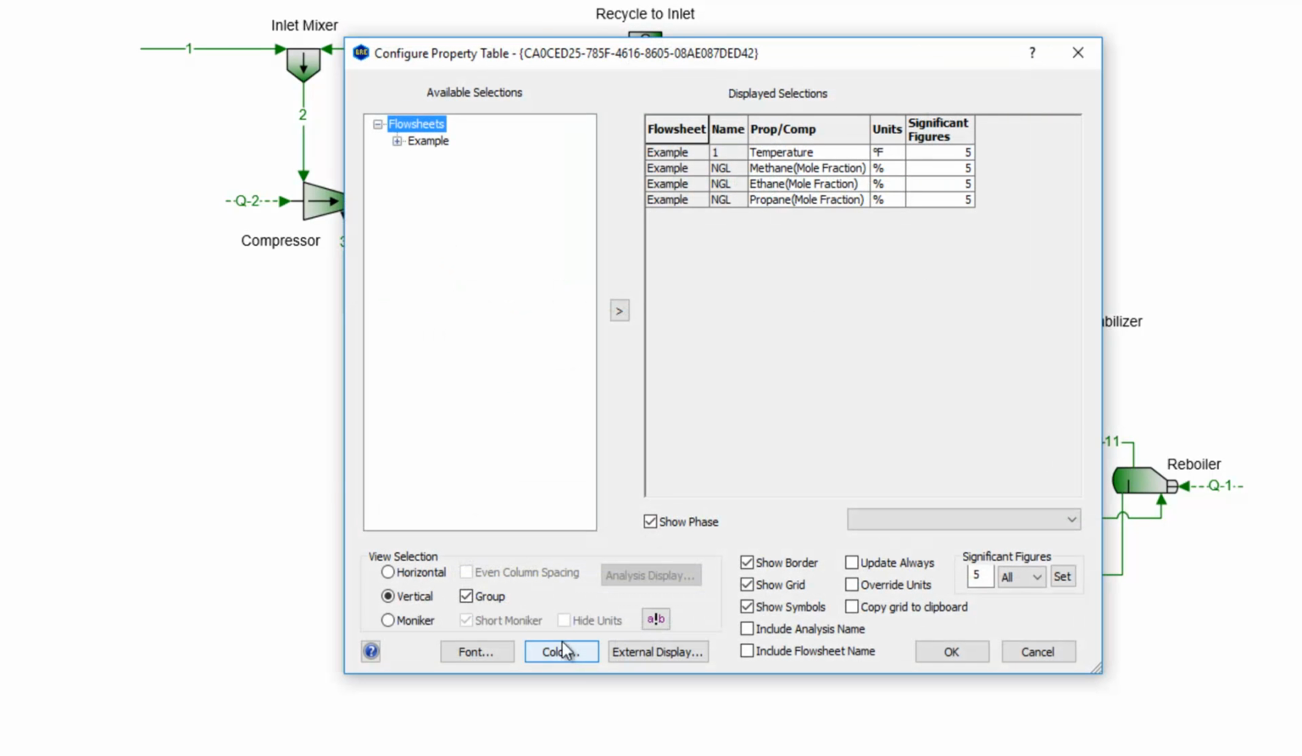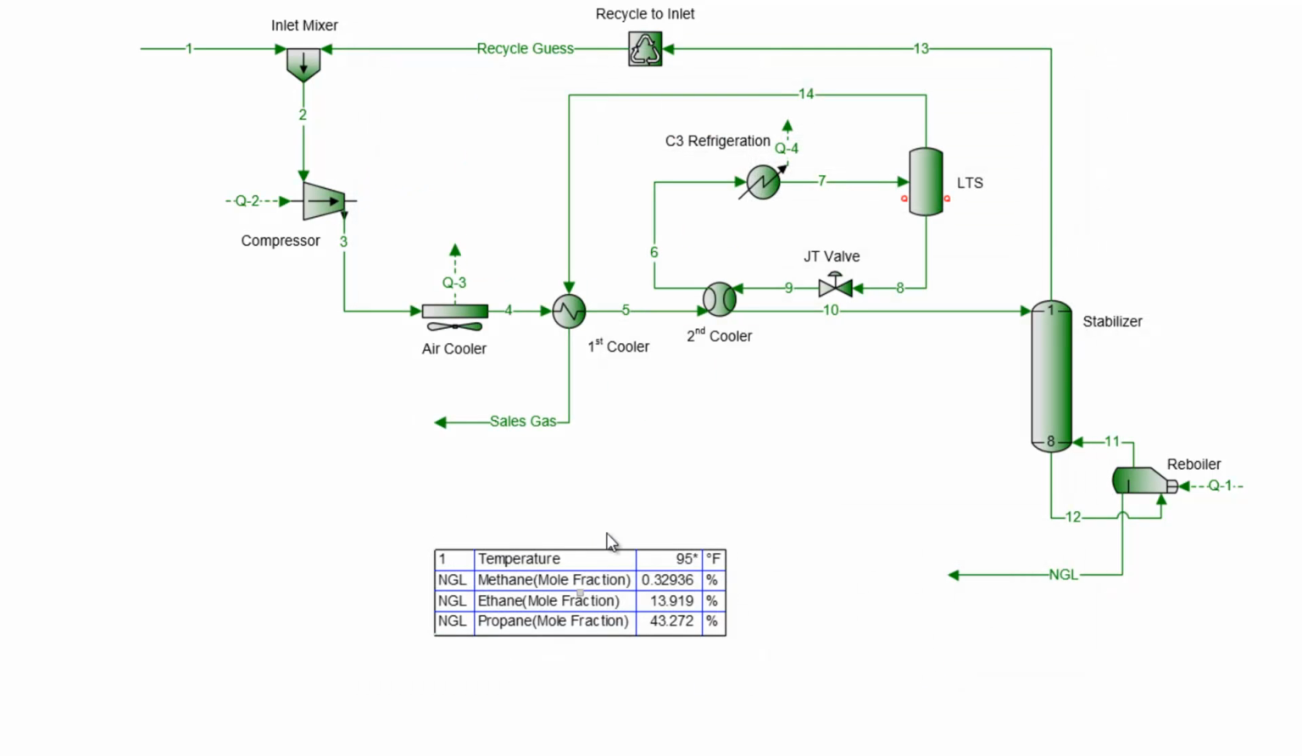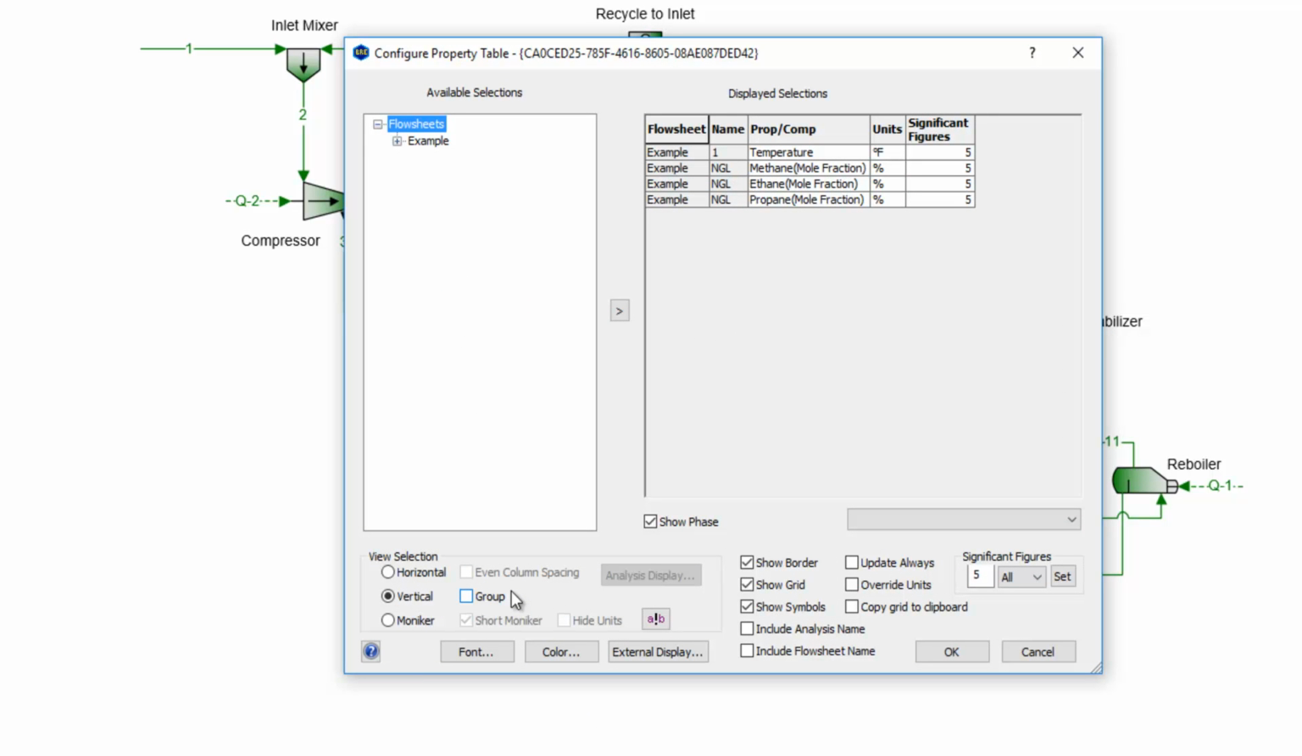If I double click, right next to the vertical selection there was this grouping checkbox. If I remove that, it's no longer going to keep my stream 1 properties and my NGL properties separate. It will just put them straight in a list. If I click OK, you can see what I mean. There are no longer the section headings, there's just the stream names and then each property. If I open that back up, that's the last thing really specific to our vertical tables that I'd like to mention.